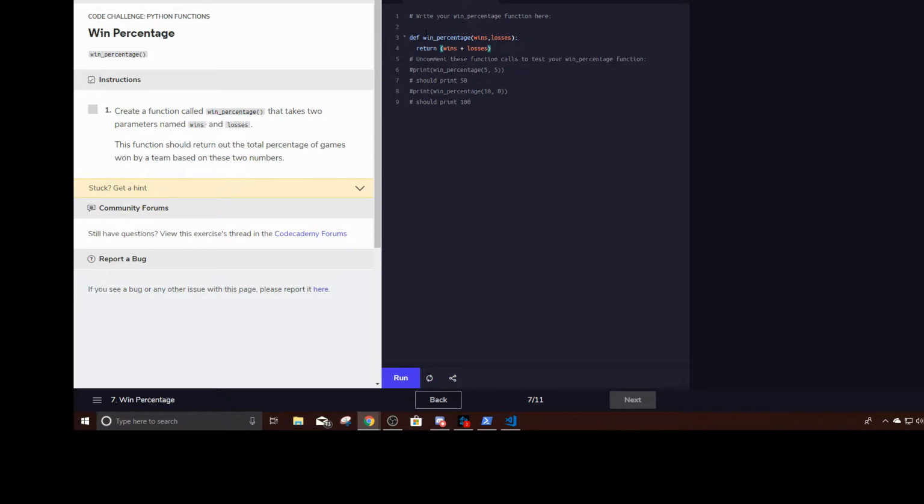That's what I was thinking. You need the total of wins and losses. Okay, so after we have the total wins and losses, how do we find the percent that we've won? I think it's wins divided by wins plus losses, right? Or is it the other way around? It's the other way around. Okay, let's do it the other way around. So total games divided by wins.